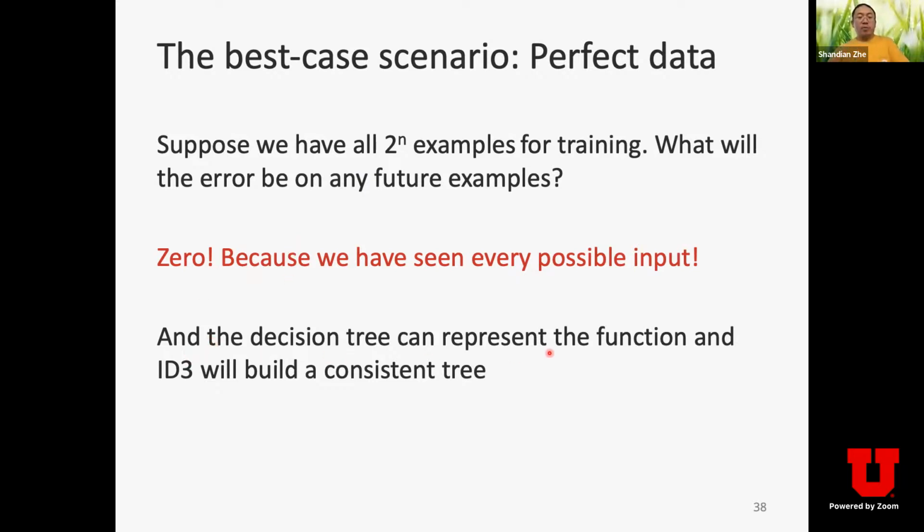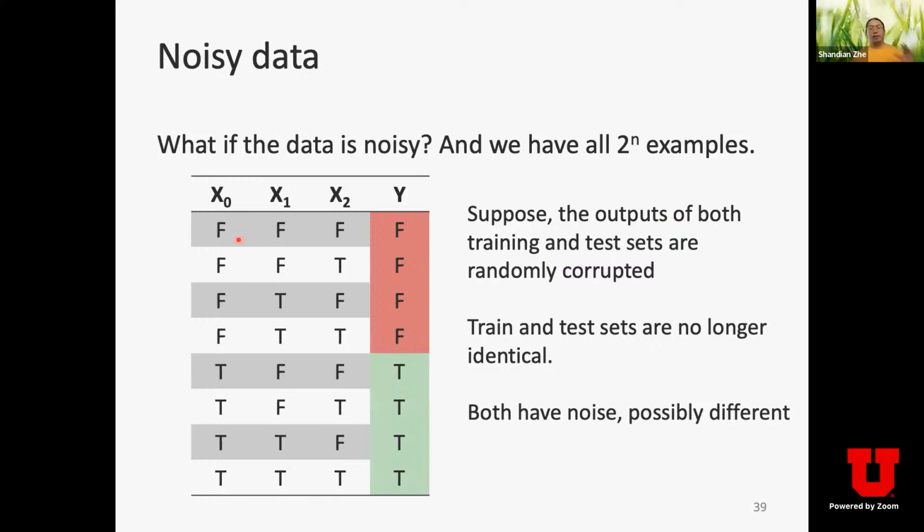And the decision tree can represent the function, and this tree will build consistently. This just explains why the error will be 0. Okay, based on this conclusion, now let us consider a little bit practical influence.